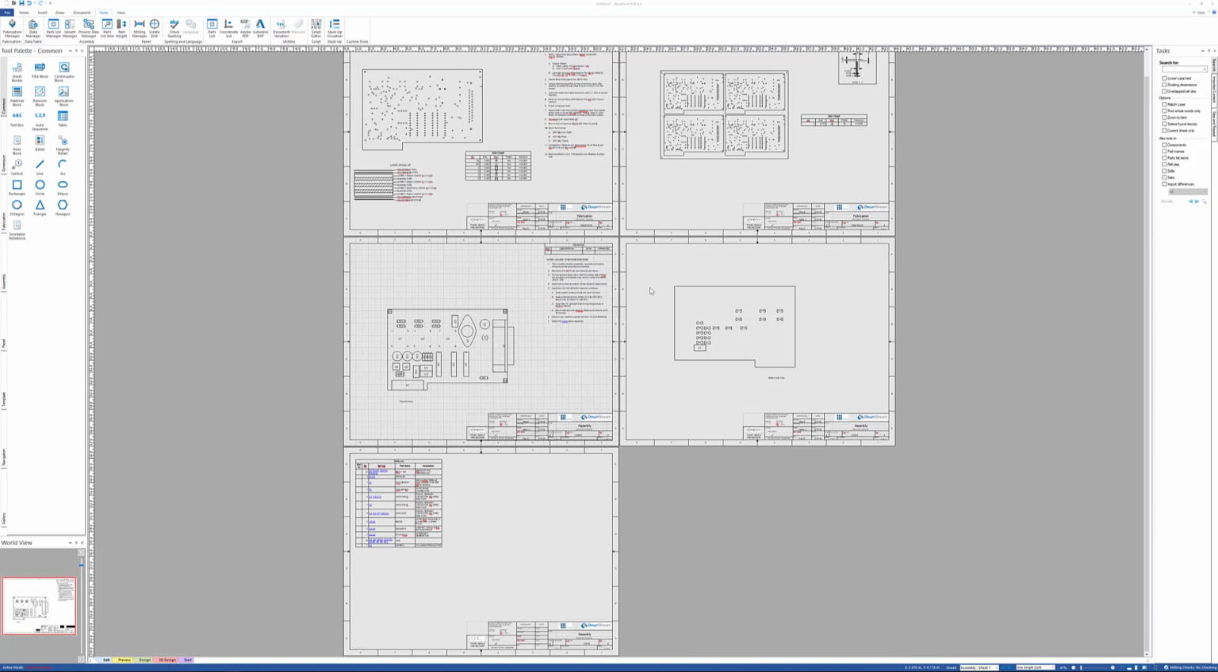So just real quickly here, I've got a 4-layer board. I've got some through-hole components right here. Looks like U4, 5, and 6. I've got a parts list that shows those components, and some other peripheral drawings here, a panel drawing, a top and a bottom side view, and so forth.